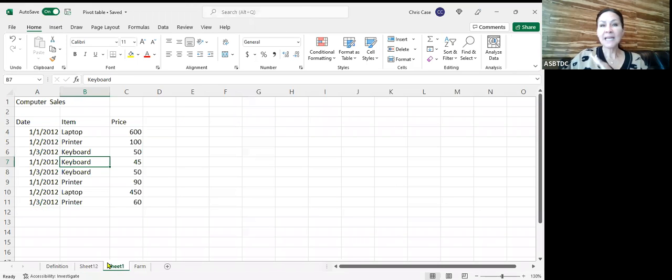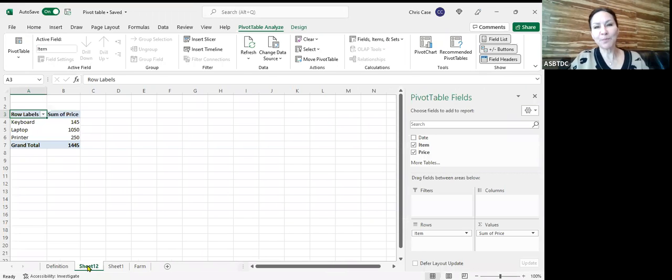If I click on sheet 1, it did not mess up my data at all. It actually created a sheet 12 for me, just because I've been playing around with it so much. For you, it probably says sheet 2 if you're following along with me. So here what it did is, again, it assumed what I wanted, that my row labels are going to be the sums and then my columns are the items.